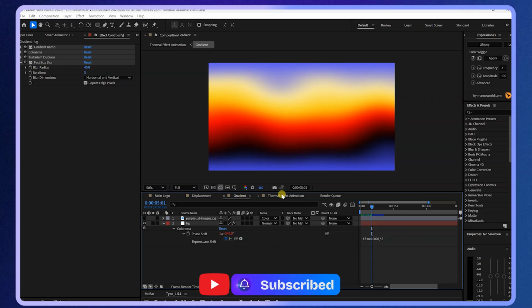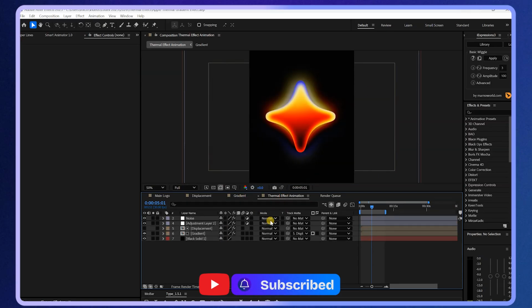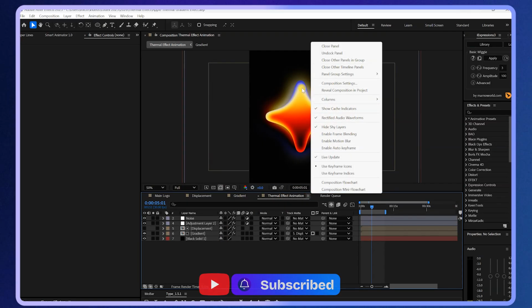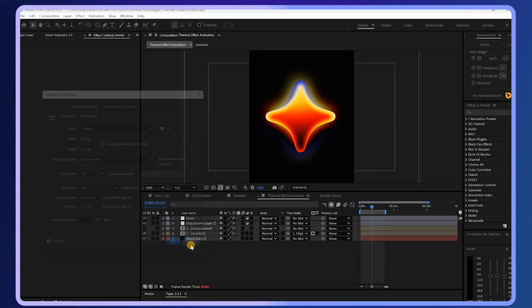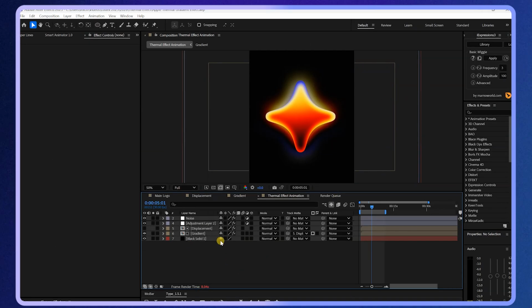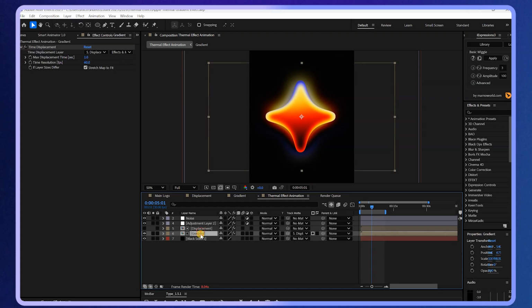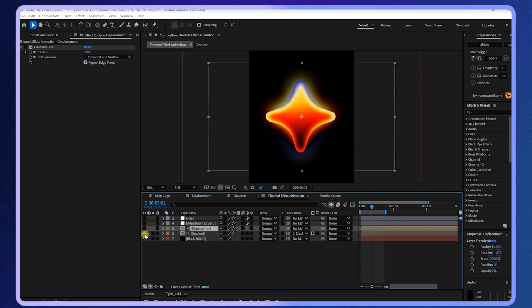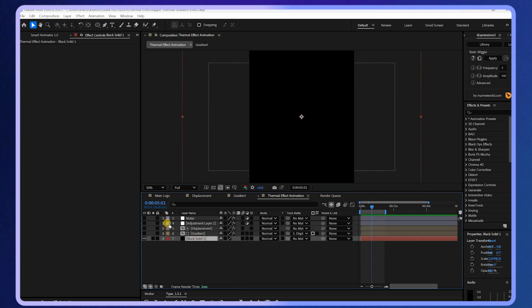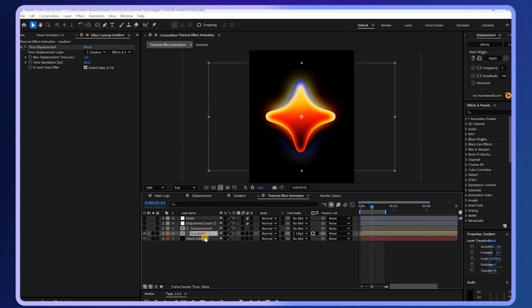My last composition is the thermal heat animation. For this composition, you can create any size you want, like 1920 by whatever you want. I brought in the gradient and the displacement composition. I created the background, with no special effect, just a black background. Then I brought in the displacement and the gradient, and I track matted the gradient to the displacement.